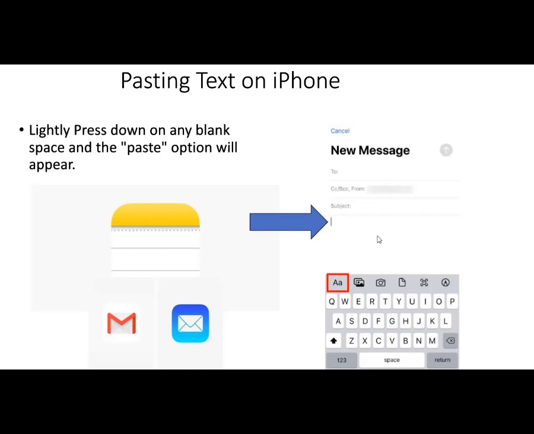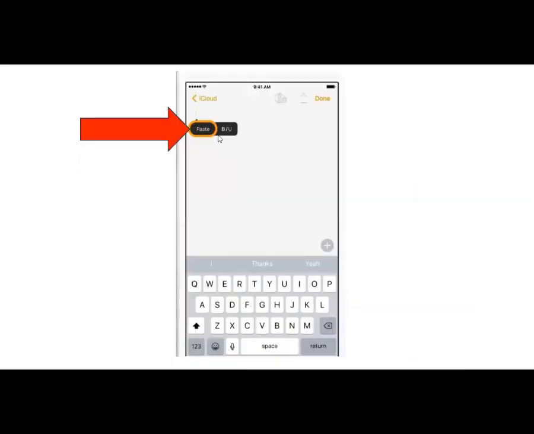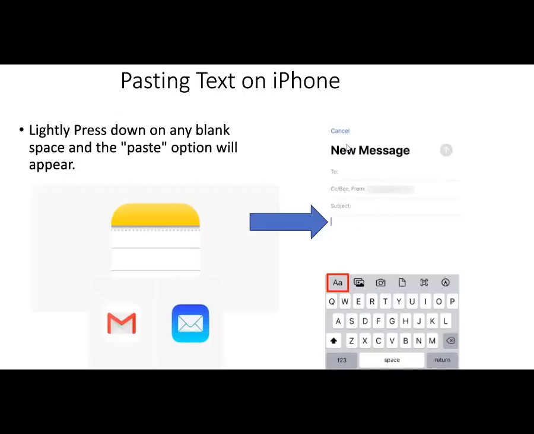I'm starting a brand new email and I want to put something in the body of the email. So I even have an arrow pointing on the screen. All I would have to do is lightly press down right there where the arrow is, right under the subject. And I should get an option that says something like this, paste. And anything that I copied should now be pasted on the screen.